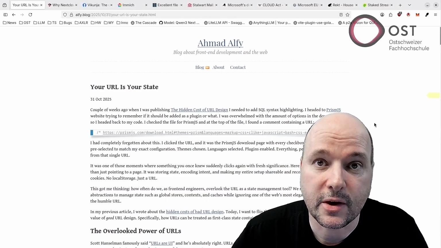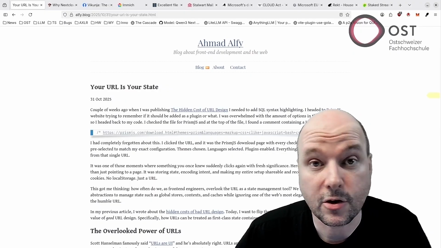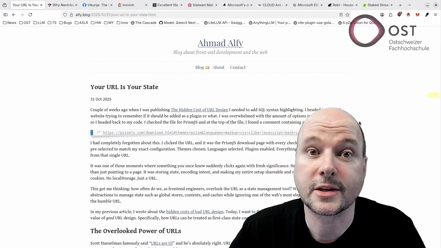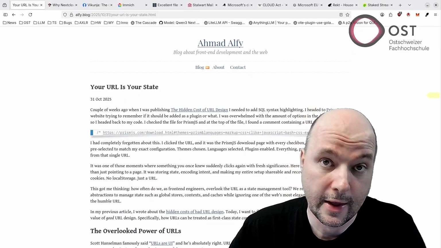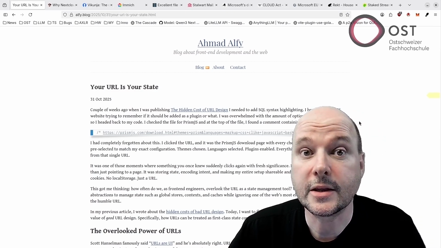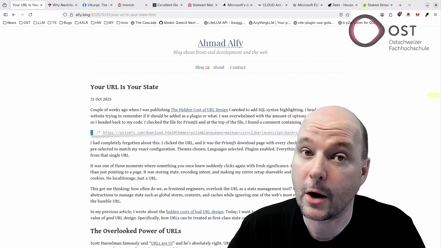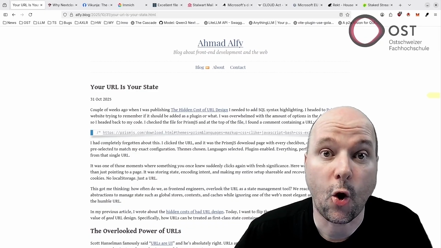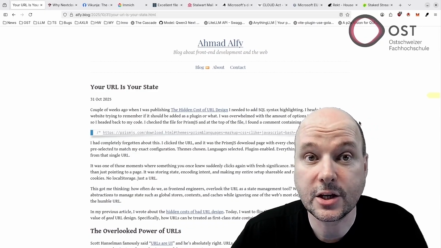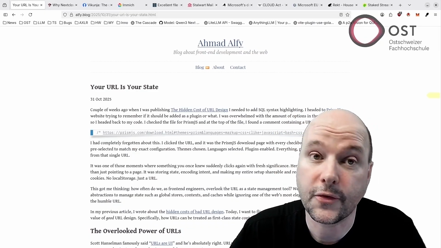And this demonstrates a form of stateless design where the URL becomes the single source of truth. The server does not need to remember anything about your session. The client holds all the state and each request is self-contained.